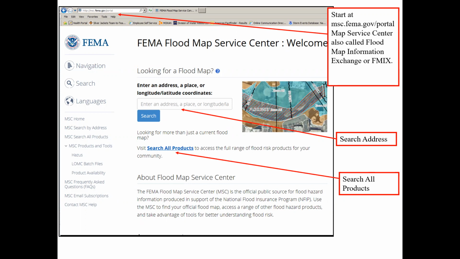If you don't have a digital map, you'll have to do the search all products, which is a little bit harder and more tedious than the other option, but it's good to know how to do both of them.